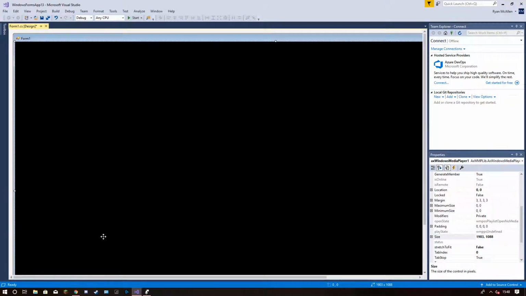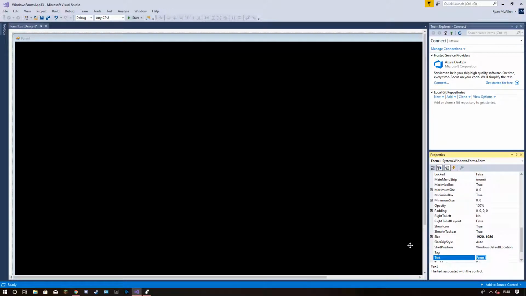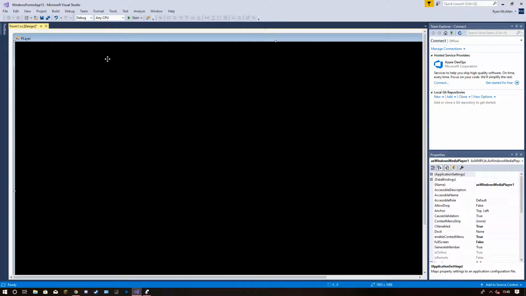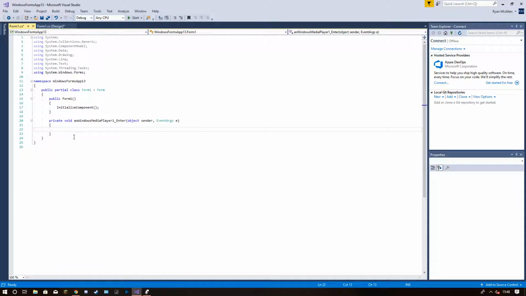Okay, so now come back up, and you should have this form window that looks something like this. You can change your form name here, so I'm just going to change mine to player. And you can change your icon as well if you really want to. I'm not going to get into that. So to add content to your media player window, just double click it and you should get this.